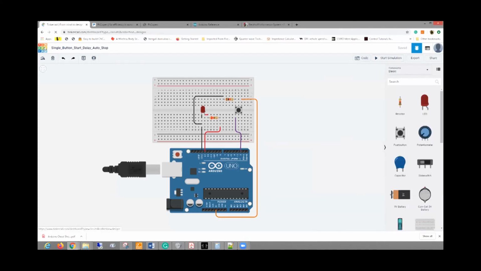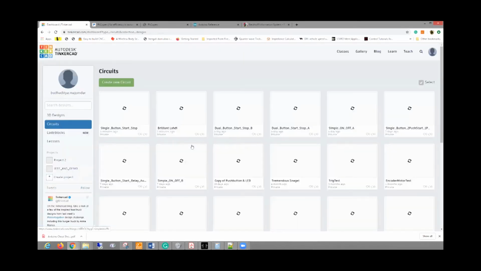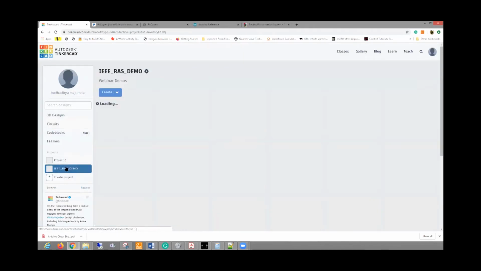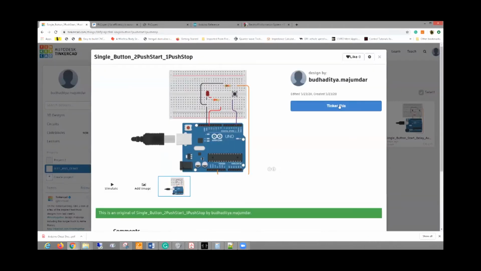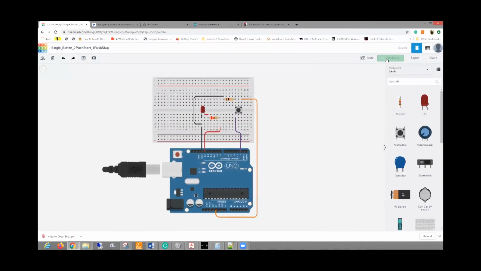And the third one is 2 push start, 1 push stop. It is again using the same circuit, but just the program is different. I press once, I press twice, it starts up, and again now when I press a third time, it stops. Again, 2 press start, single press stop. Okay, now let me quickly go back to the surface.